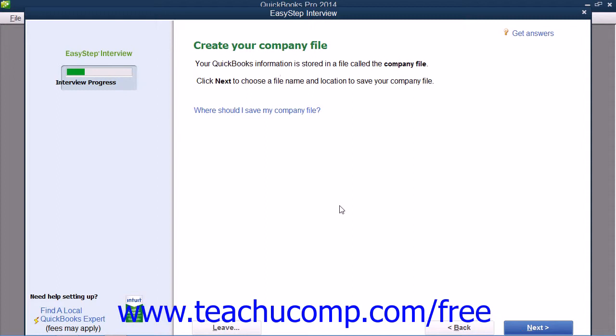In the next screen, called Create Your Company File, you create the actual QuickBooks company file that you will use. This is when you decide what to name the company file and where you will save it. Note this information as you will most likely need it later. When you are ready to save the company file, you can click the Next button to continue.